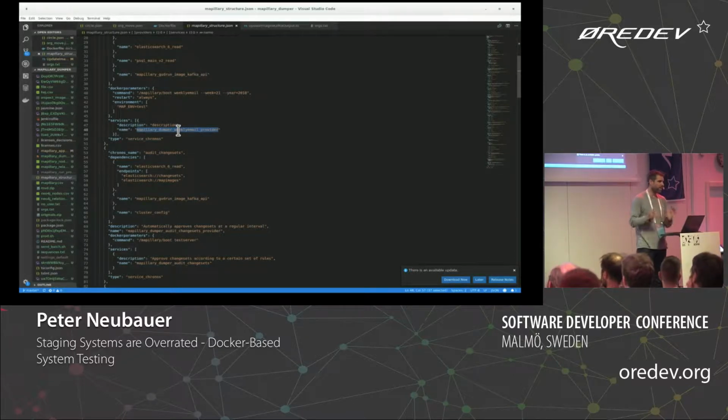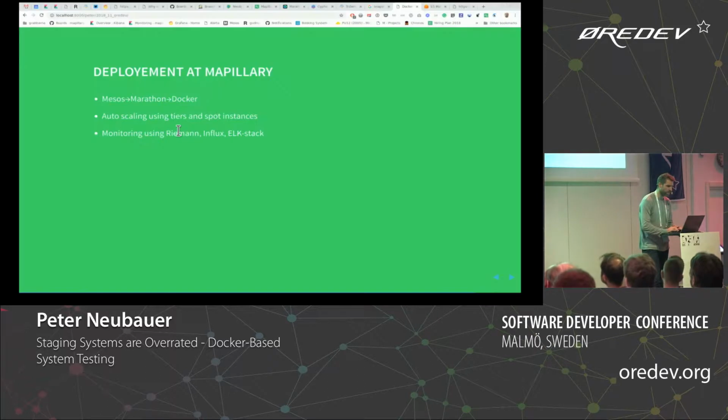We check this in, and from this, we create a big dependency graph. We could use something like Maven, but it is just not working as a dependency handling system on Docker level, right? So what comes out of this is that we have a job that every 5 minutes looks at all the checked-in Mapillary structure files in all the different repositories, and it creates a dependency graph between our services, which is actually a non-trivial thing.